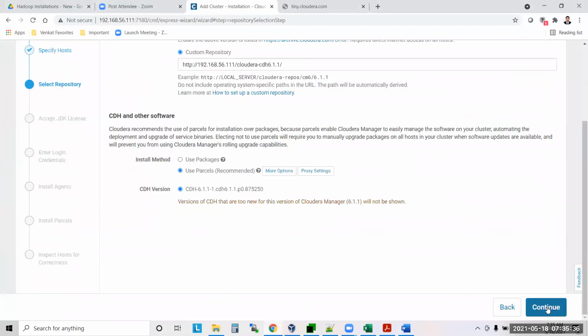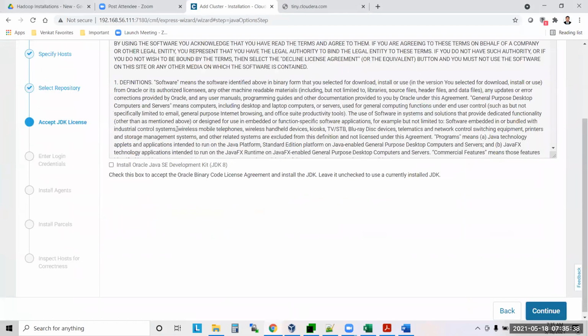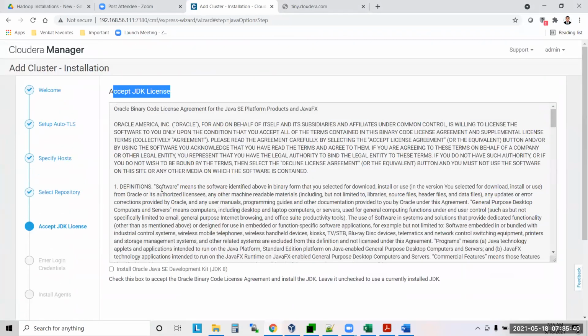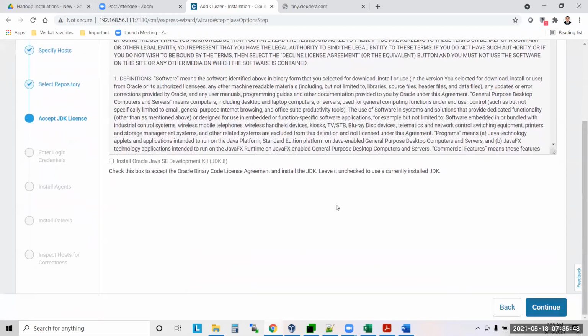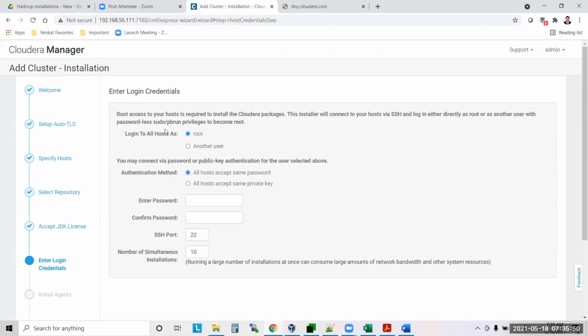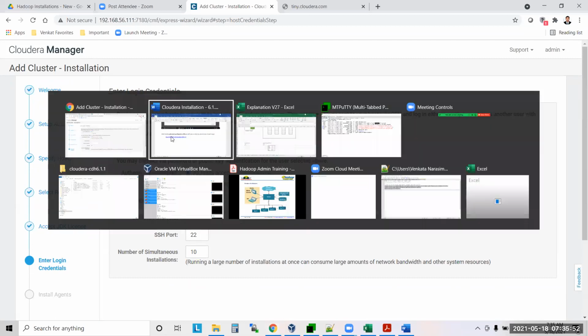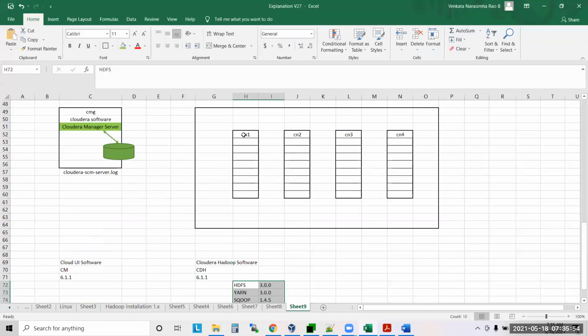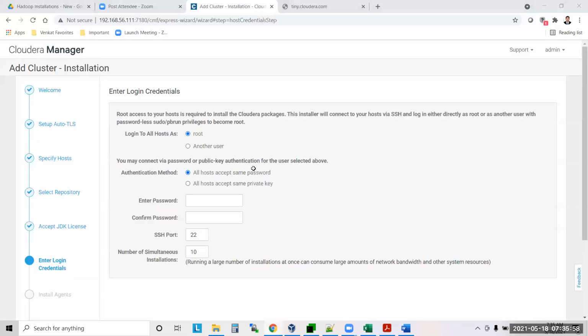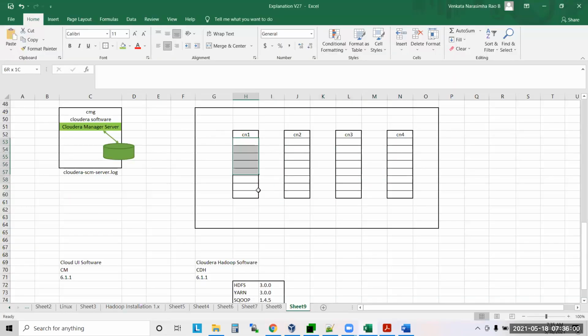Click on continue. Now it is asking to accept the JDK license. Do you want to install Java separately? No, because it is already installed. Don't select this one. Click on continue. Now we need to install Hadoop on all these machines. Tell me how to log into these machines and install the software.